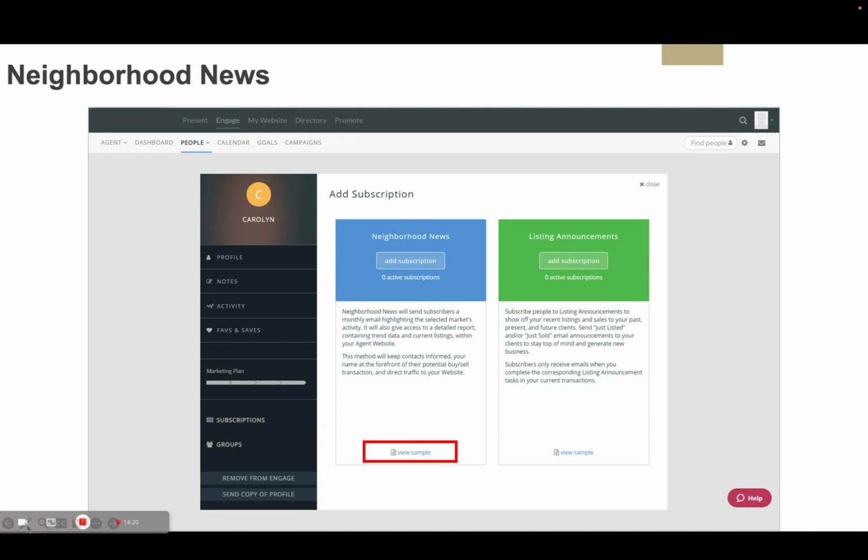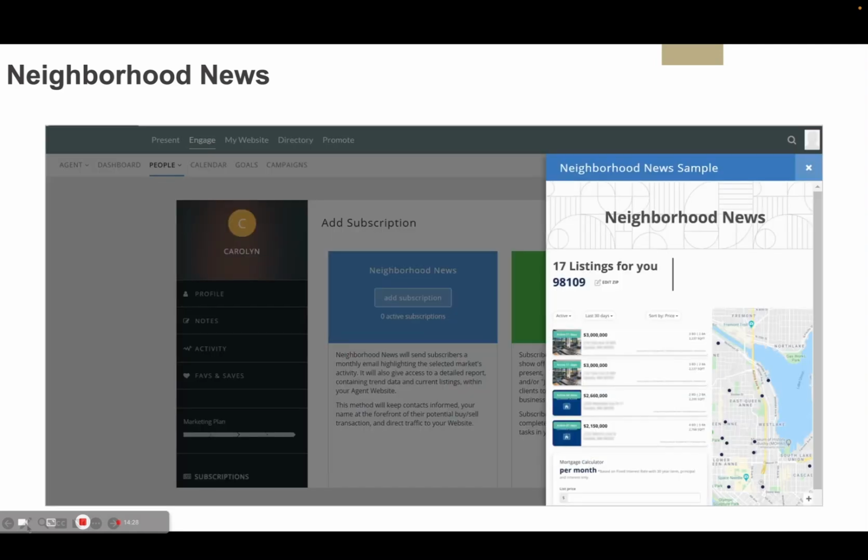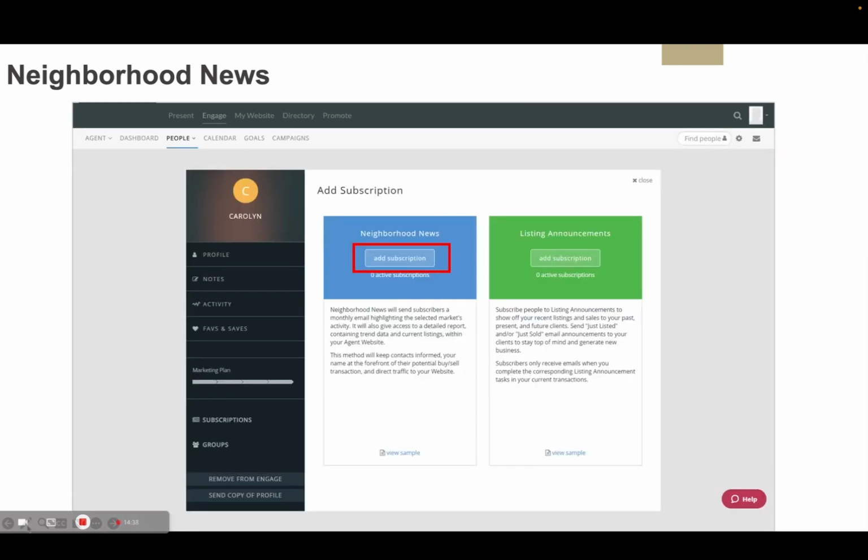If you scroll down a little, you'll see an option to view a sample of the neighborhood news or listing announcement emails that will get sent. Let's look at a neighborhood news sample. And you'll see from the sample, neighborhood news is just a snapshot of what's going on in a market area selected. Let's close the sample and set up a neighborhood news subscription. Click the Add Subscription button.